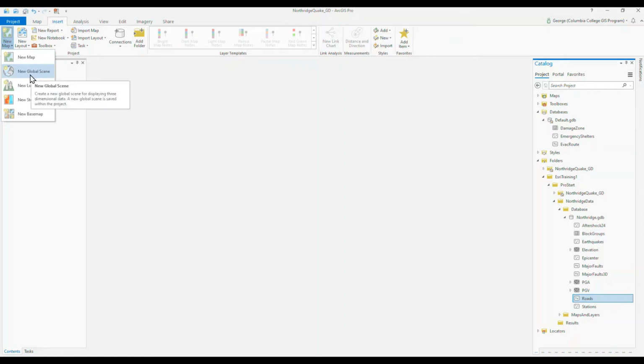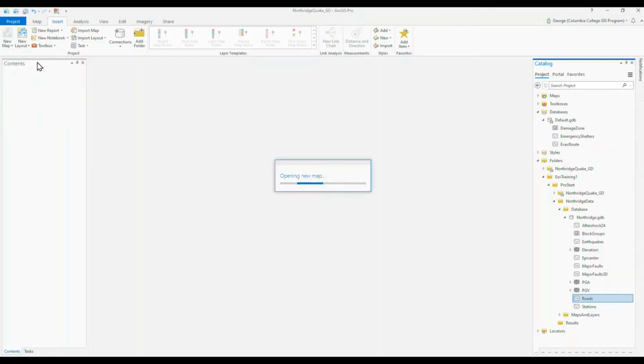So for instance, if you had data from a huge area, like say the entire US, and you wanted to show it as a globe, then you'd use global scene. But if you have local 3D imagery and data that you want to put in, you'd use local scene. So if you want to show buildings, and in the case of the Northridge earthquake, it shows point data of earthquake locations beneath the surface. So you'd use a local scene for that, but we're just going to go to new map, and it'll create a tab for us.